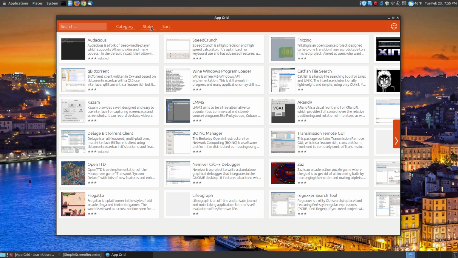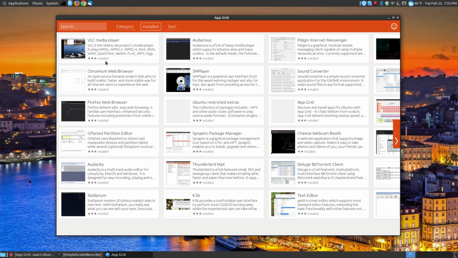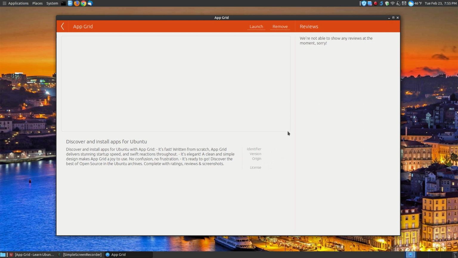Now the state here, when I click the state, this will show all the software that's installed on your system. So when I click installed, everything you see here is installed on my system. This is not something I click on to install. When I go here, like the program App Grid, in just a moment it should load an image, and it may take a while. I'm not going to hit launch App Grid because it's already running.